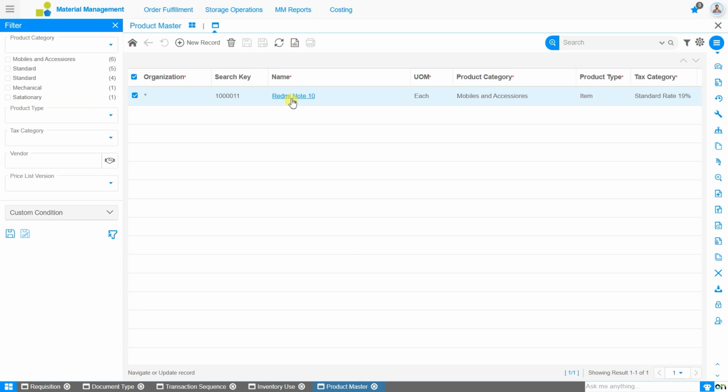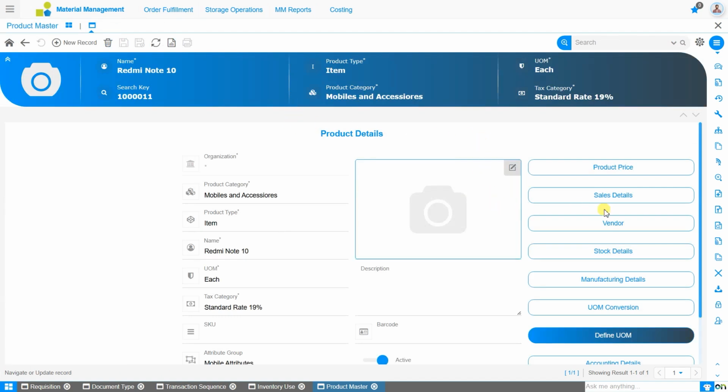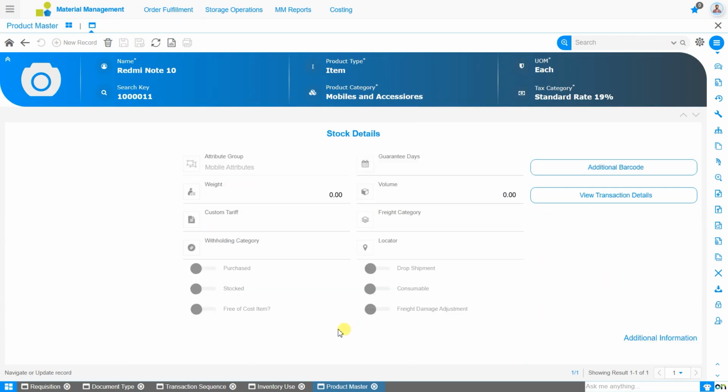By clicking on the product hyperlink, the product details will open in single record view. From here, click on the Stock Details tab to navigate to the Stock Details tab. Here, you will find that this product has the consumable check button set to true. This is mandatory because only consumable products can be selected while inserting lines from a requisition during an inventory use transaction. If the consumable check button is not enabled, the product will instead appear under the non-consumable items section of the Create Lines from page, and in that case, you will not be able to select the product line.